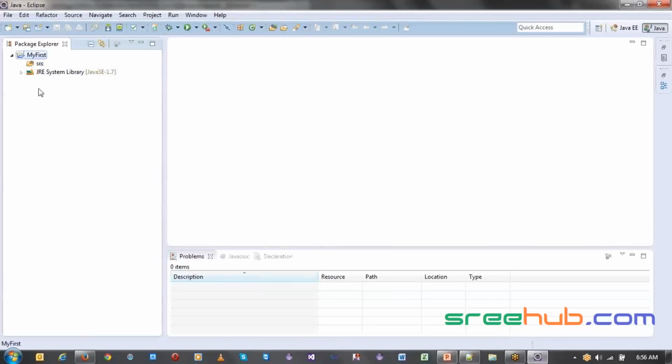Now you can see in this project you have some folders. You have something called source. This source folder is nothing but a folder where we are going to create all our classes, which means we are going to create all our classes, writing out the different logics we want, in our source folder. So that is the source.